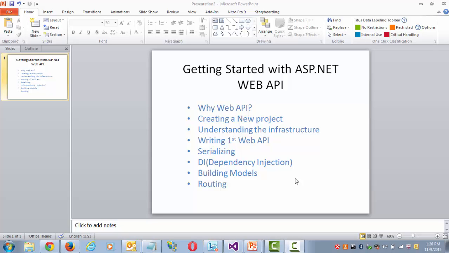Once we understand these are the things in place for us, we'll go ahead and write our first API controller, and then we'll debug through it to see how it is getting invoked and how it is working. Then in the next step we'll look at serialization. By default the API works the JSON way, but you can also format it the XML way, but I like doing things the JSON way. So you can go through the rules for how to set that up.